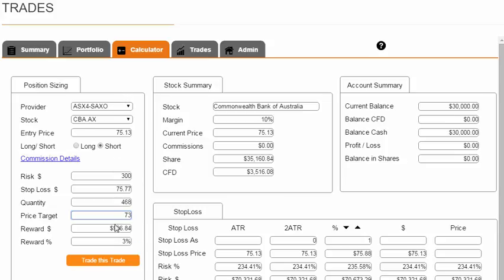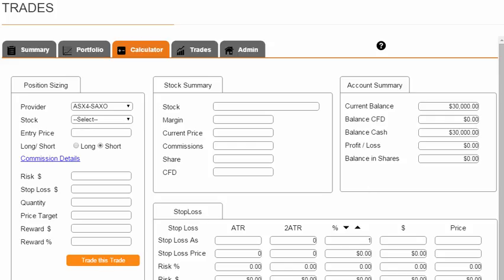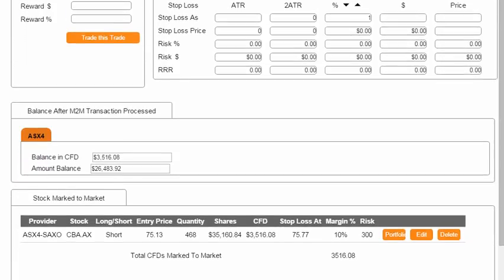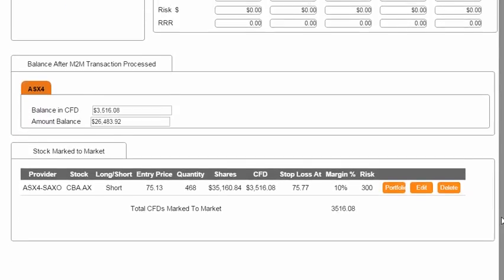Now, what you can do with this information in here is you can click on this button here, trade this trade, and then you scroll down to the bottom of the page here, and you'll see a section where it's got mark to market. So that means that that trade is populated down here, CBA short, so on. We'll do all the details here.